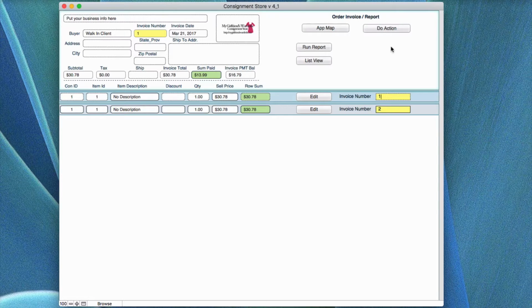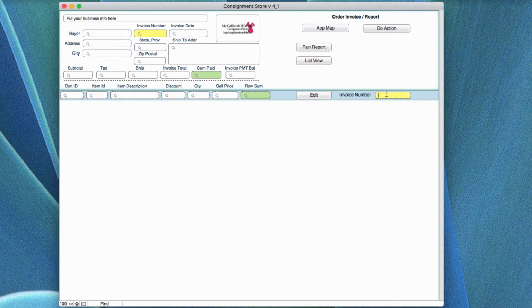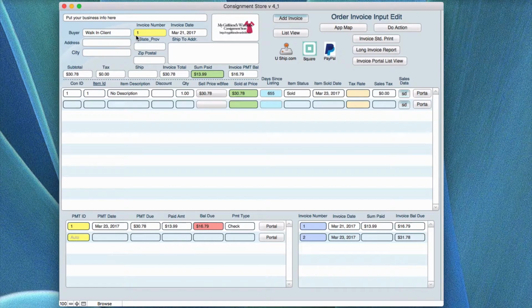Go ahead and do the search for that item. Let's just do it while we're here. Start the search, put the 1 in, then perform it. And now you're looking at the invoice for invoice number 1. So it's not that hard to do. If you click on here, you're going to be coming back to invoice number 1. And then you also have a list view portal for invoice lists.